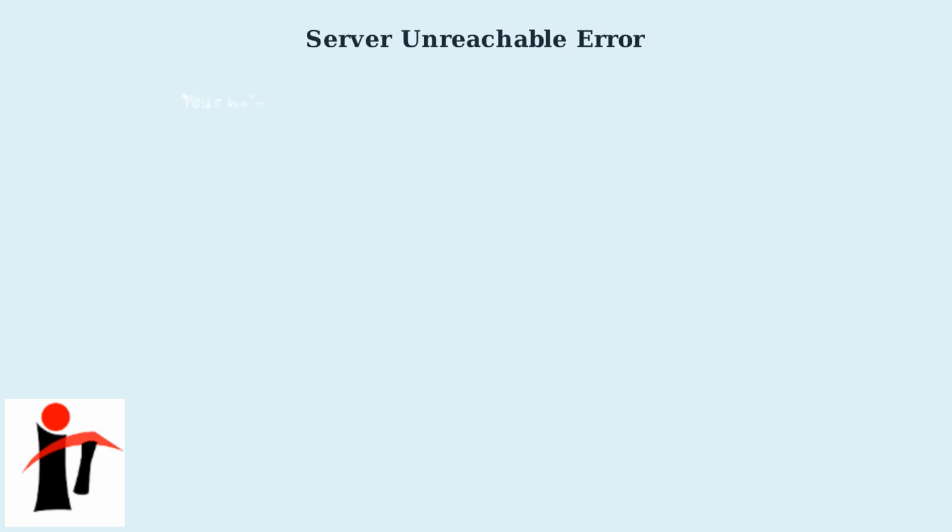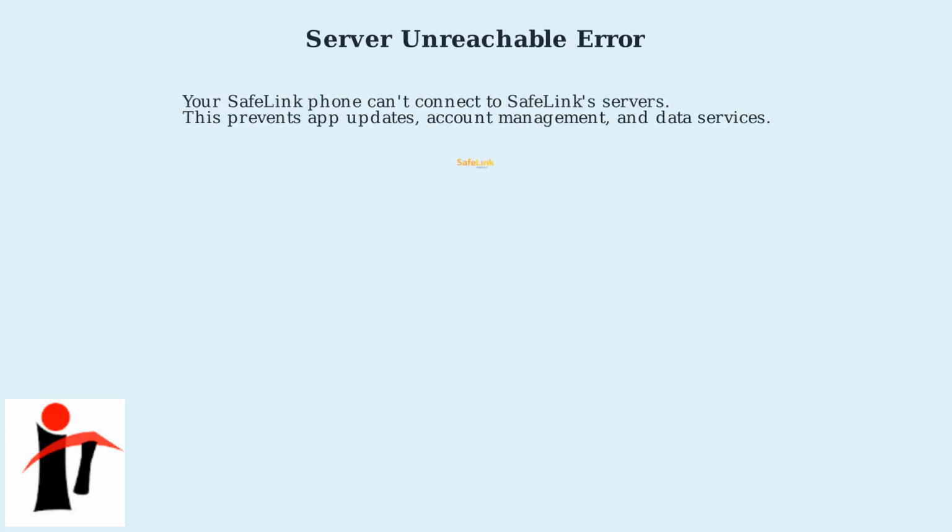The server unreachable error on your SafeLink phone means it can't connect to SafeLink servers. This prevents app updates, account management, and data services. This is most often due to an issue with your phone's network connection, DNS settings, APN settings, or corrupted app cache. The error indicates a break in communication between your phone and SafeLink.